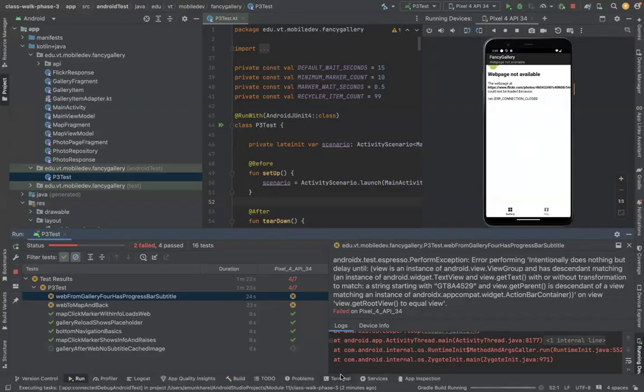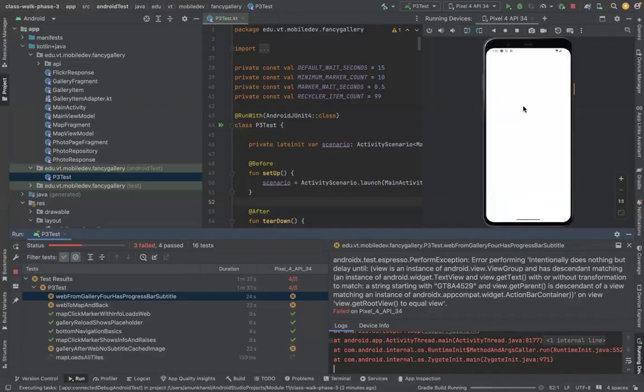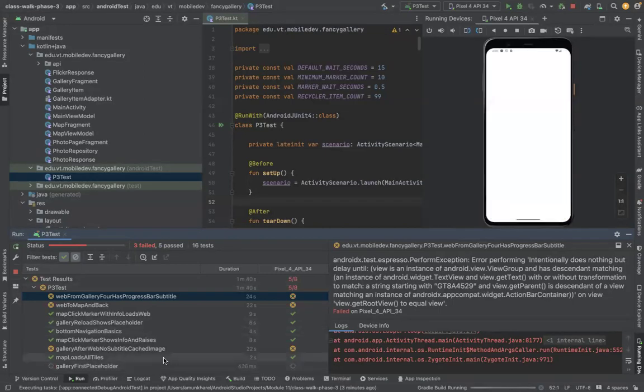Oh, actually, that might fail as well because again, this is because of the VPN. Again, this should work on your side. Yeah, that failed as well. That was expected. That one passed. Map load all tiles, right? So it's working.